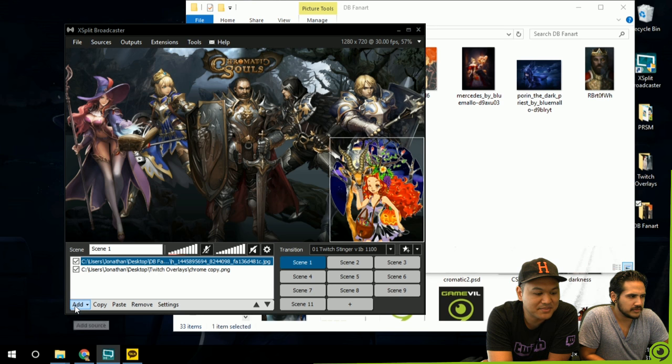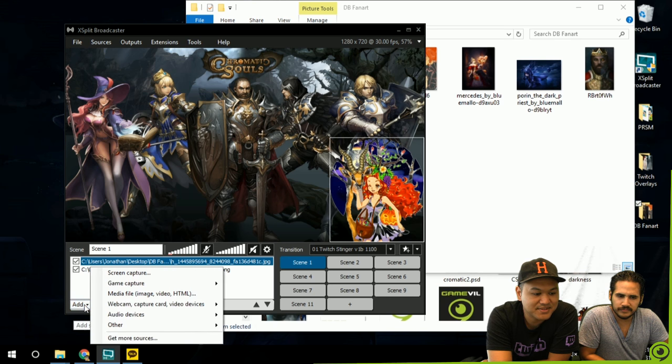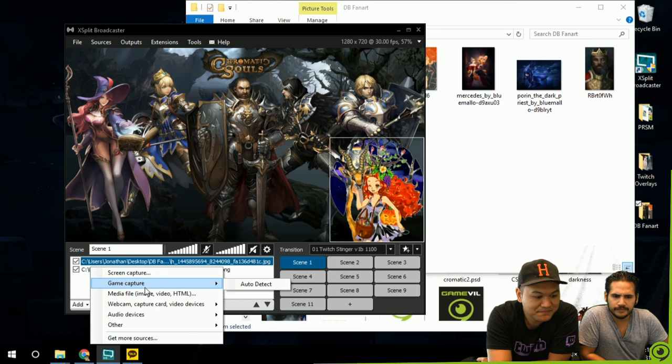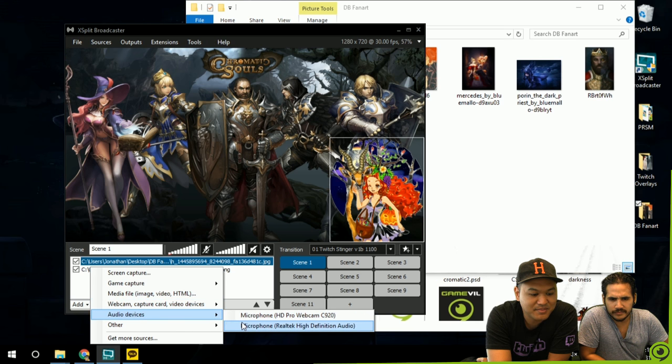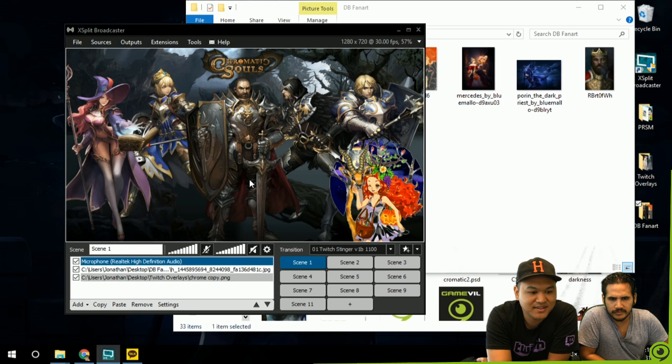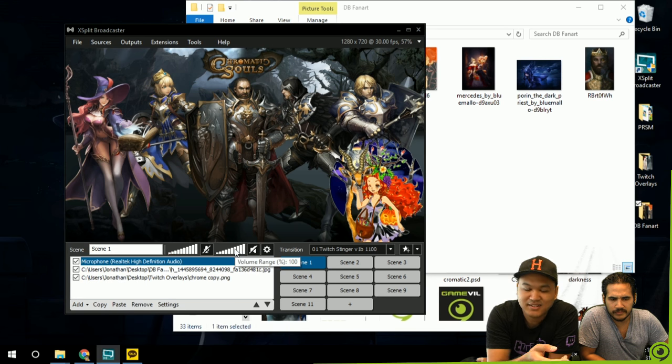So in the bottom left there's a button called add, and you can add different sources. If you want to add things that are not pictures, those are a little bit harder because you can't just drag and drop audio or video or things like that, right? So let's add a mic. We can go here, audio devices, and then we'll add, how about this one, microphone. So you can put that one in. Now if you had a mic, XSplit will be picking up that mic.